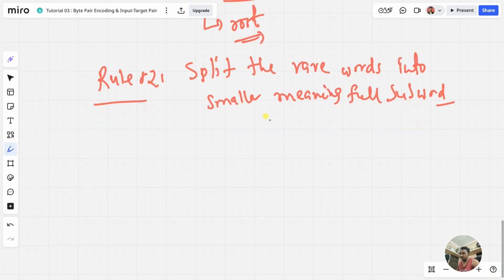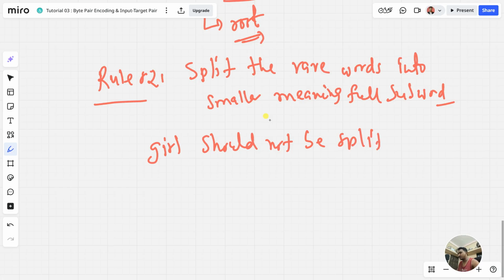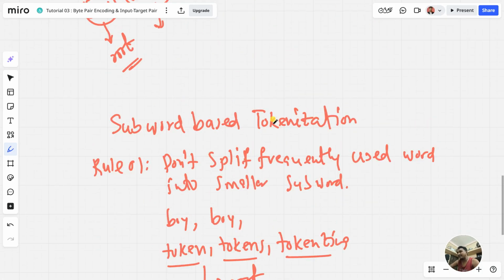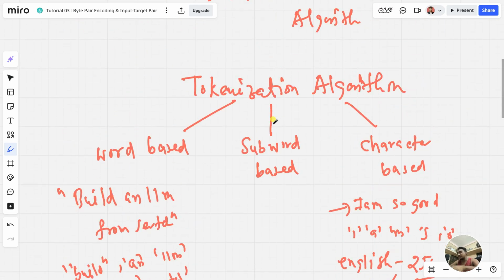If I have a word called girl, it should not be split, because this is a frequent word. But if I have girls, it should be split into girl and s. So that means our root word is reserved. In the case of word-based tokenization, girl and girls would be considered separate tokens. That's why BPE internally uses subword-based tokenization.